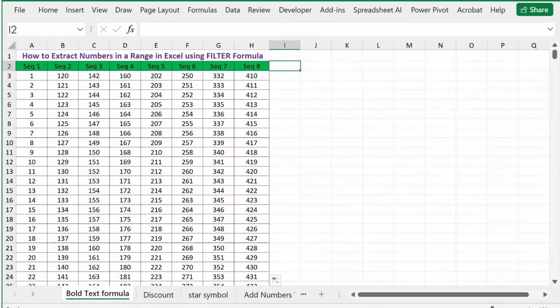Hi everyone, in this video I will guide you how you can extract numbers in a range in Excel using the FILTER formula. So put the equal sign, type FILTER, open the bracket and select the cells range, for example A3 till A102. This is the array to filter that tells Excel which range of data you want to filter and extract values from.